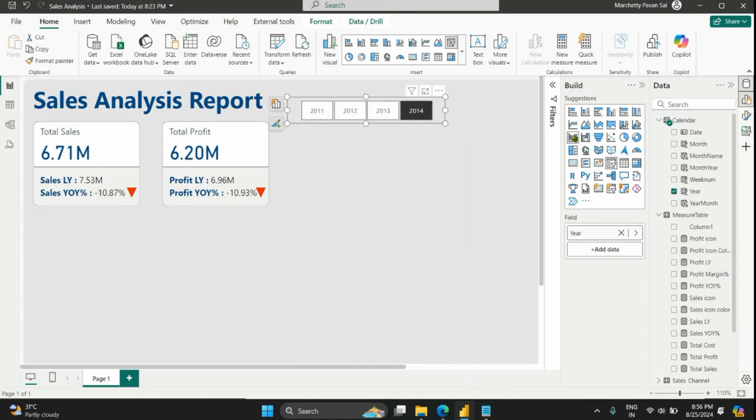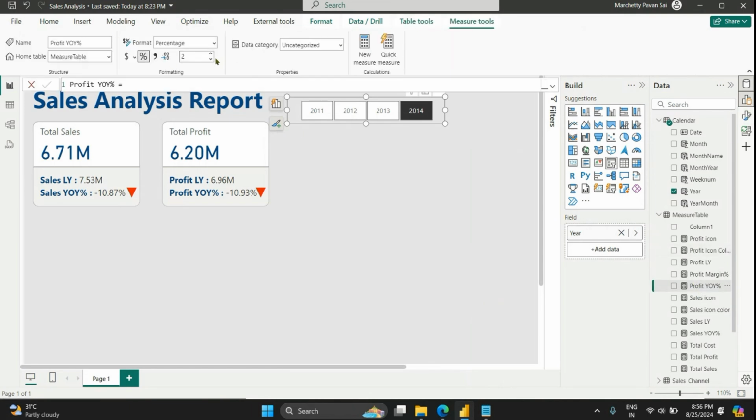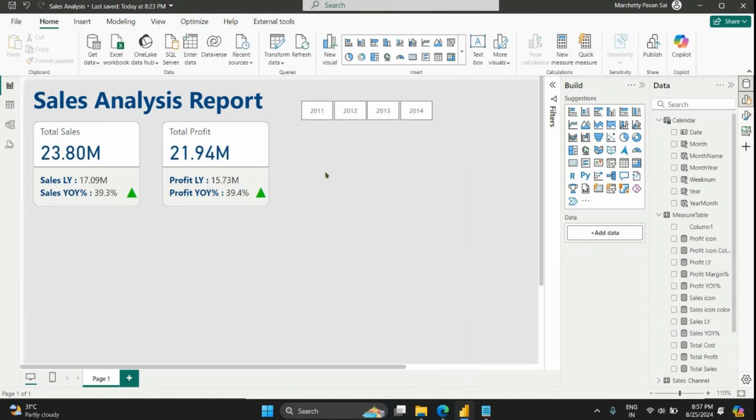This is 2014. In the formatting of this YOY percentage, you can decrease one decimal, and also for this sales YOY, you can decrease one decimal, so that we are able to get the appropriate values. In this way, you can see whether they are increasing or decreasing accordingly. Okay, so I hope it is understandable.